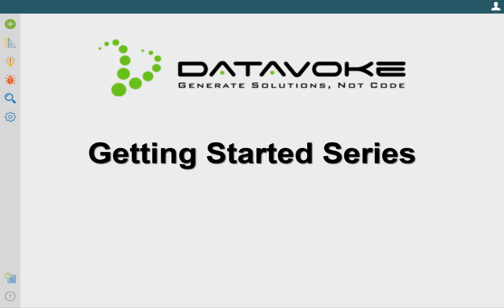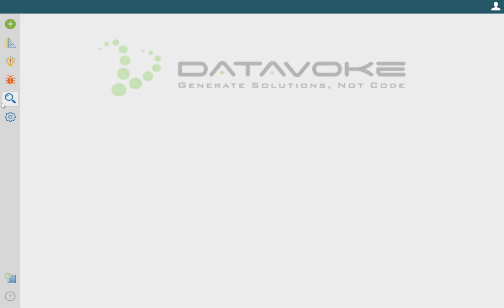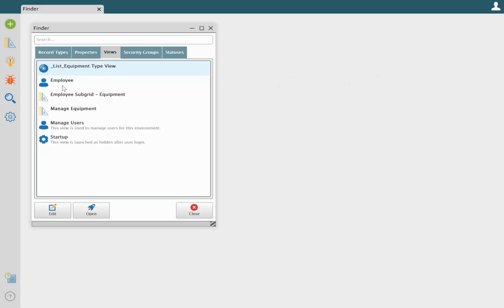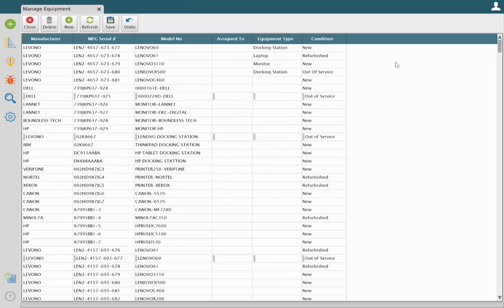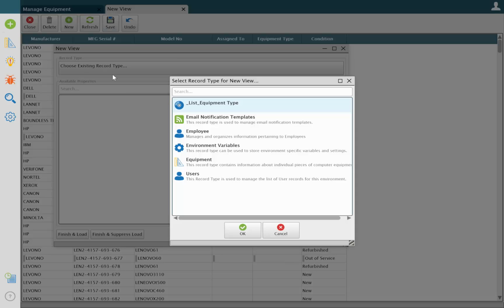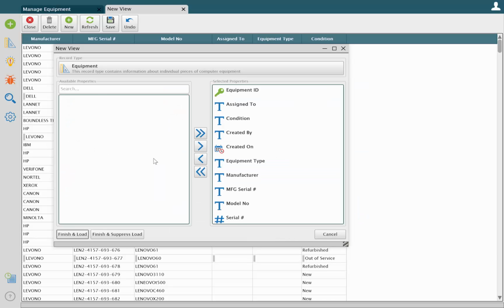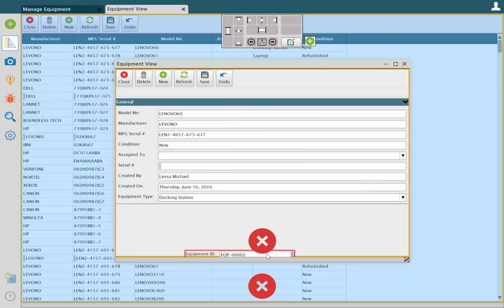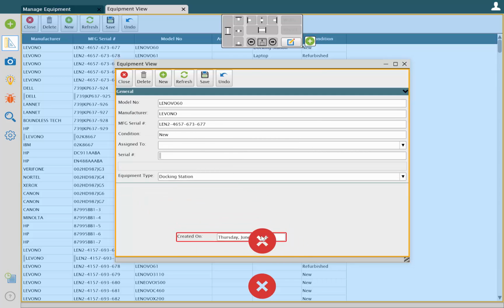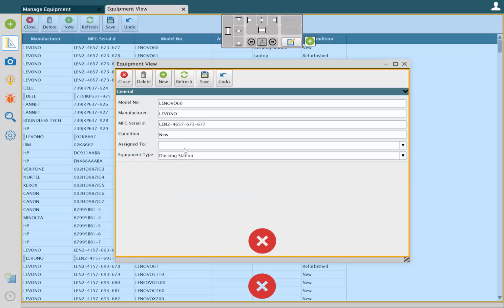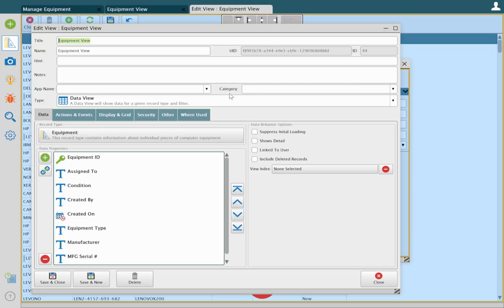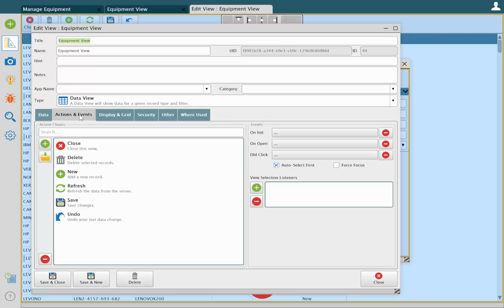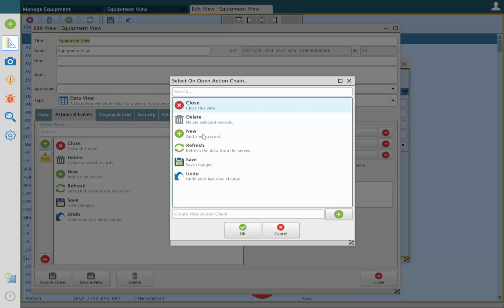In this video, I want to start by adding a pop-up view to add new equipment to our equipment list. So first thing we need to do is create a new equipment view. Similar to views we've created in previous videos, we're going to use all of the properties and then update the view by removing the items that we do not need. Since this view is to add new records, we want to suppress the data on initial load as well as on open, create a new record.